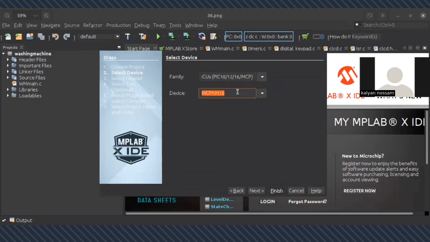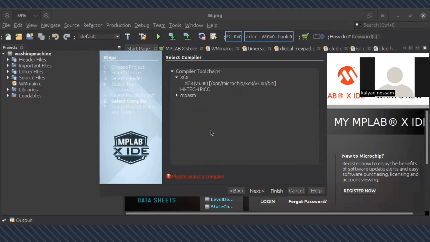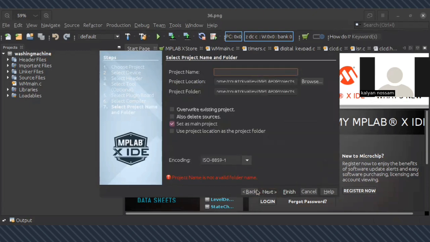And now we are using PIC microcontroller. So we'll write PIC16F877. Currently we are using this PIC16F877A microcontroller. Select next. Then we have to select the compiler. That means, as I previously said, we will write the code in this MPLAB XIDE, and the compilation will be done by the XC8 compiler. For this, we have selected that option and proceed next.